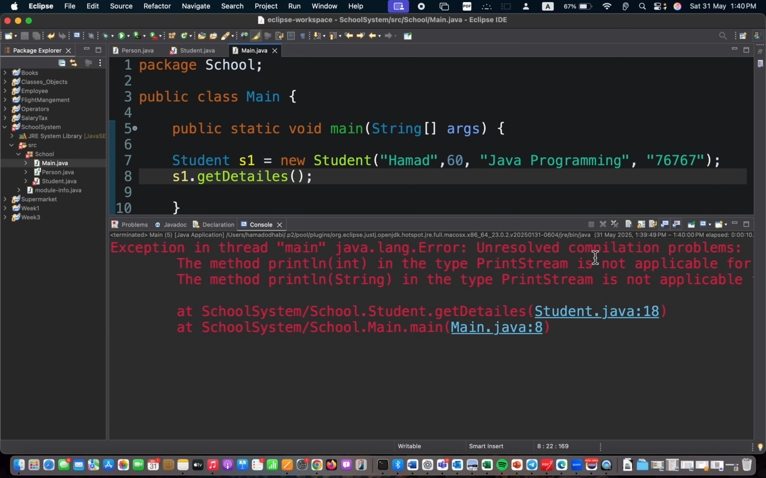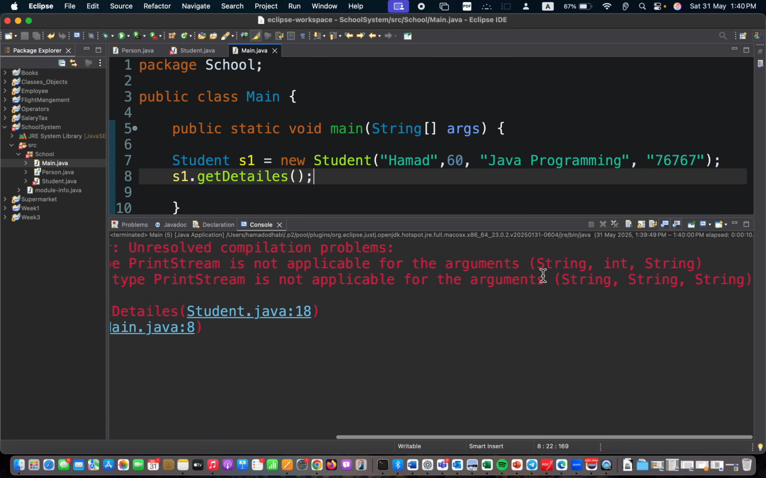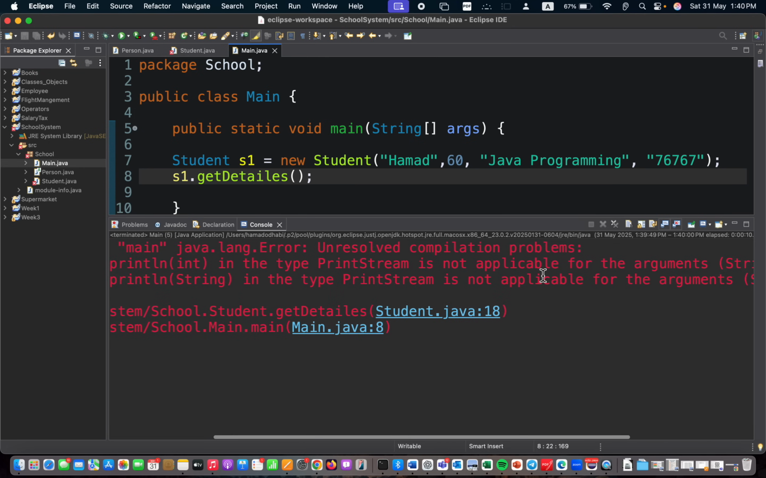It seems there's a compilation error in the main class, specifically related to the System.out.println method in the Student.java file. It looks like you're trying to print different types of arguments than the method expects. You might need to adjust the arguments you're passing to println or convert them to strings before printing. So I need to go to the Student class and look at this one. Remember the one that had an issue with it?